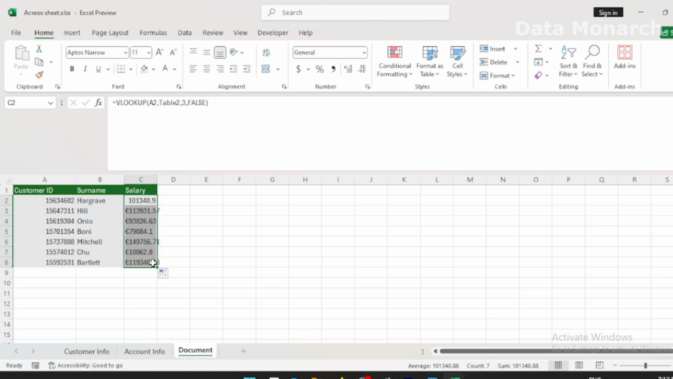So this is how you can use VLOOKUP to extract data from different Excel sheets using the table. Boom! Excel does the hard work for us. If you get a not found error, your data might not match correctly. We will fix that later, so keep watching.